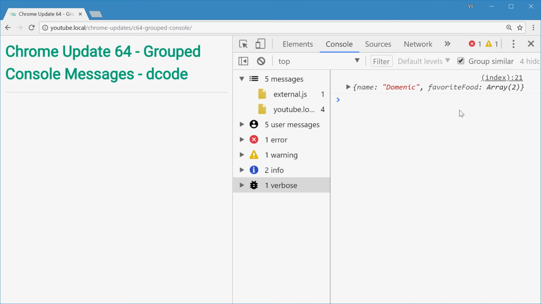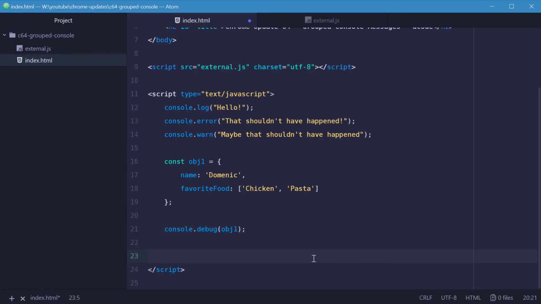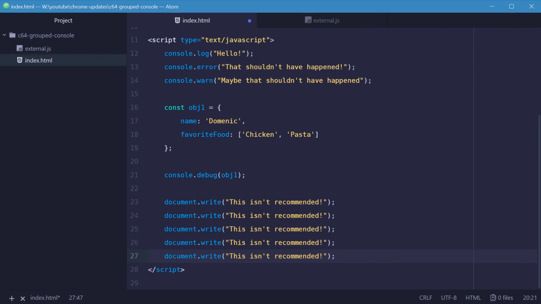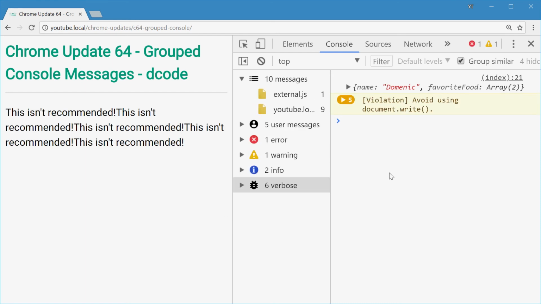So, for example, inside the code here, if I was to make a few violations, a few warnings using the document.write method, we'll see what happens. So I'm going to say document.write and say this isn't recommended. Alright, I'm going to copy this 5 times, like that, save this, go back inside Chrome, and then refresh. This time we get, obviously the result, but also in the console, a few violations.